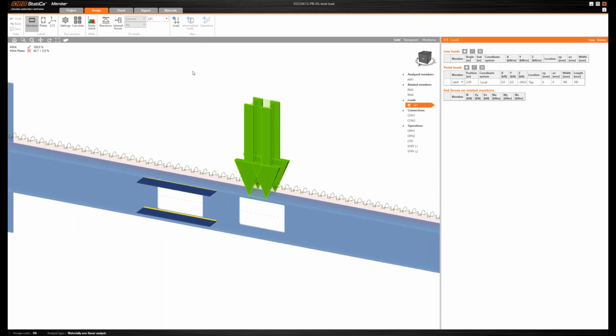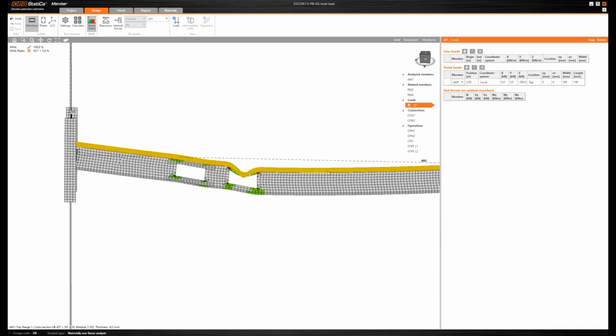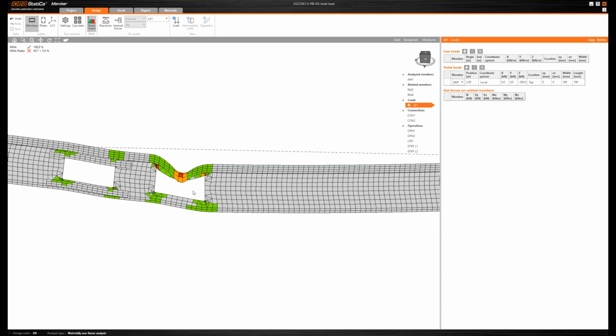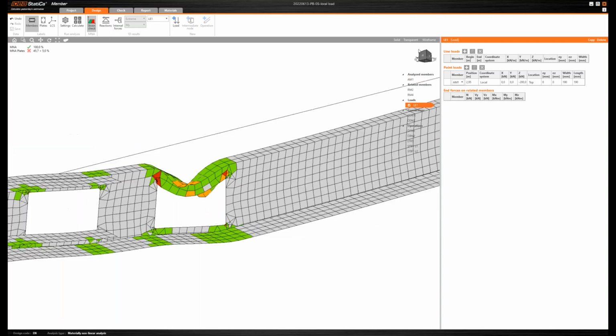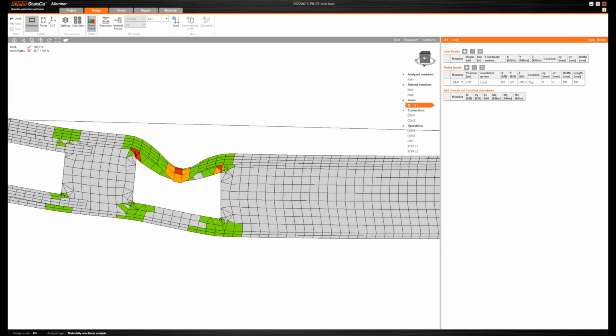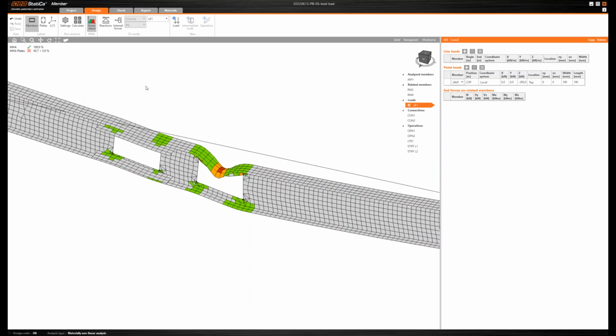Having said that, let's move to the check, where we can see here that the local effect is obvious. We have some red parts denoting failure, and also some orange parts denoting regions close to failure, and of course some green colors. In this case, I do not even have to check for buckling because my strain is over a limit.